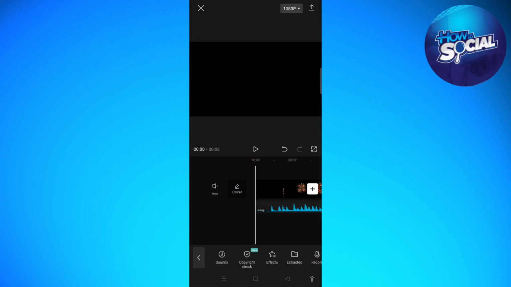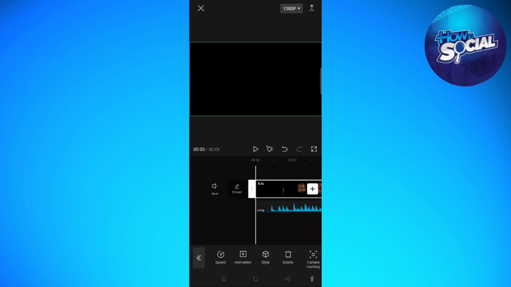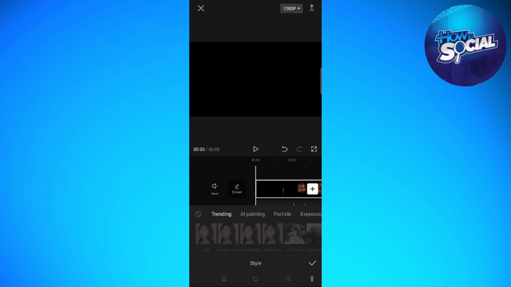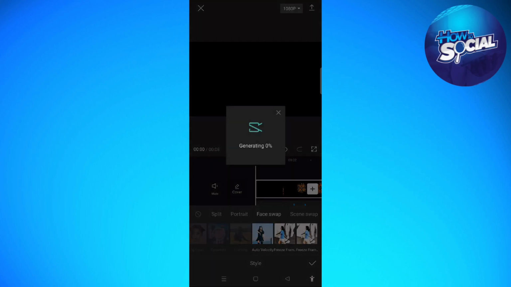So you'll need to tap onto the video here and then tap onto the style on the bottom right part of the screen. So right here, it says style. So go ahead and tap onto that. And after, we're going to scroll right here until we see the velocity. It says right here out of velocity. So just go ahead and tap onto that.